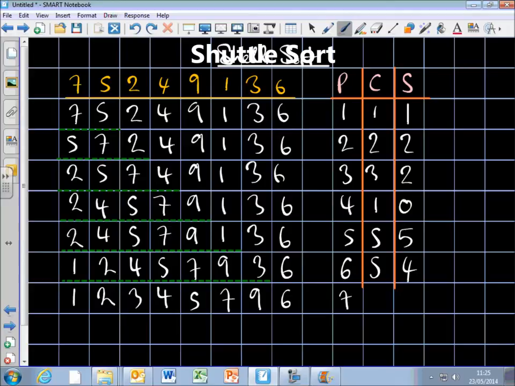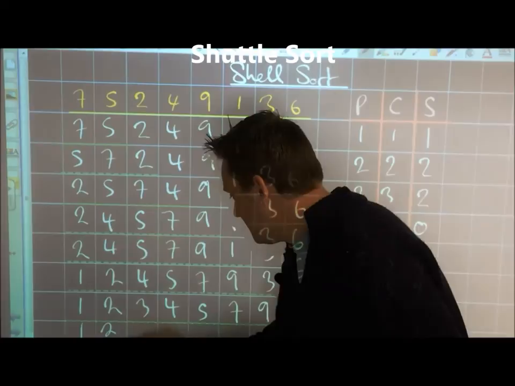Well, I compare 6 with all these other numbers. 6 compared with 9 and swap. 6 compared with 7 and swap. 6 compared with 5 and no swap. Okay, so I compared 6 with 9, 7 and 5. 3 comparisons, but I only swapped it twice. Okay, and so the final list and the sorted list is that one.